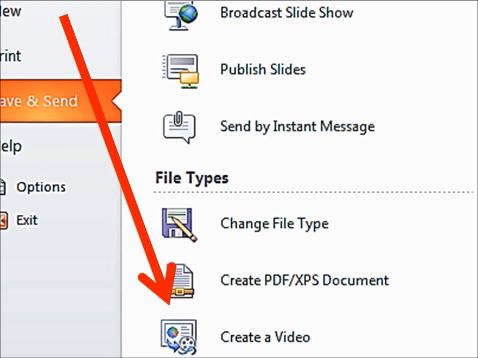Next, click Create a Video, and then you'll click on an identical icon that'll pop up that reads also Create a Video. PowerPoint will then open up a pop-up asking you for a file name for the Windows Media video file that you are about to create.